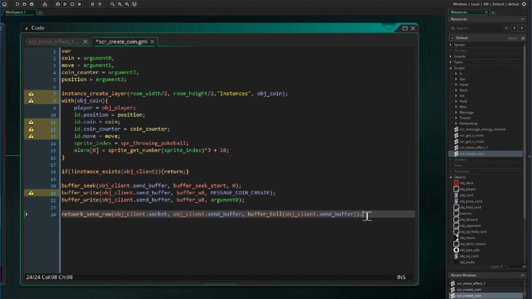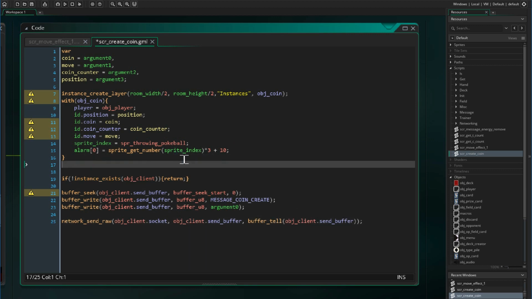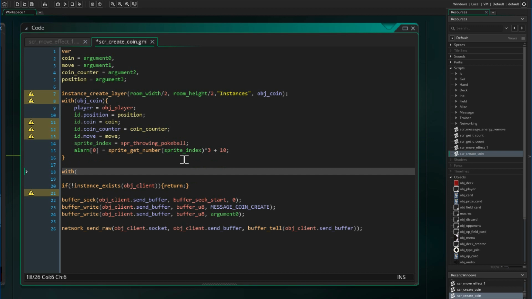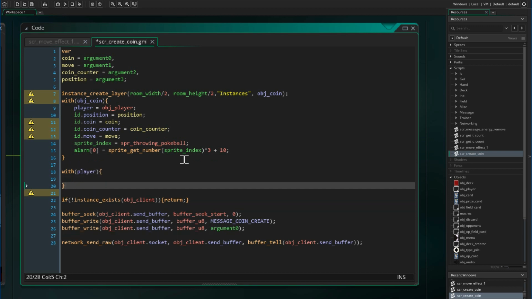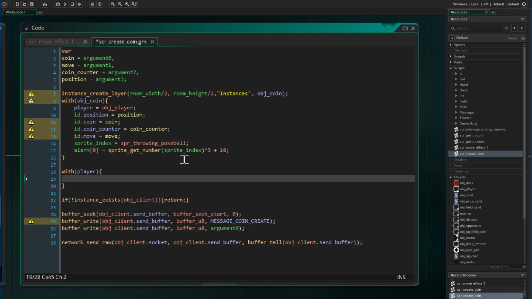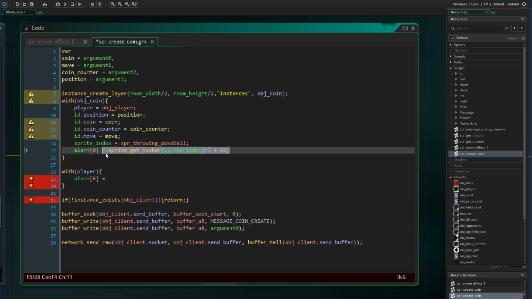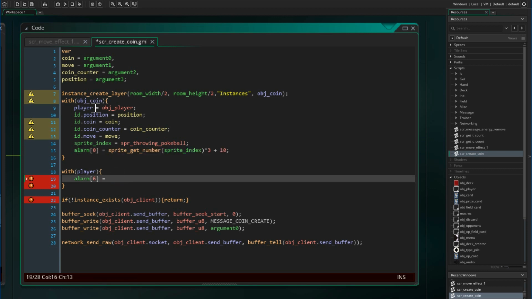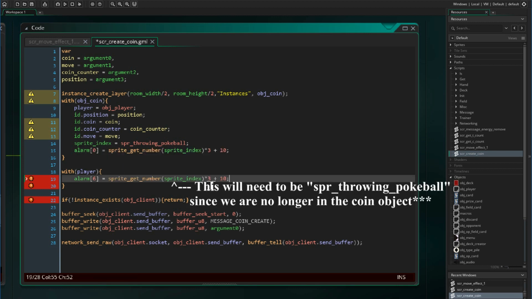But we want the player's turn to end after the coin flip has computed. So what we're going to do is create an alarm for the player. And in alarm 6 is when we are going to change the turn. And we're going to set that to the same length that we set the coin object's alarm 0 to, but we're going to add 2, just so it's a little bit after.